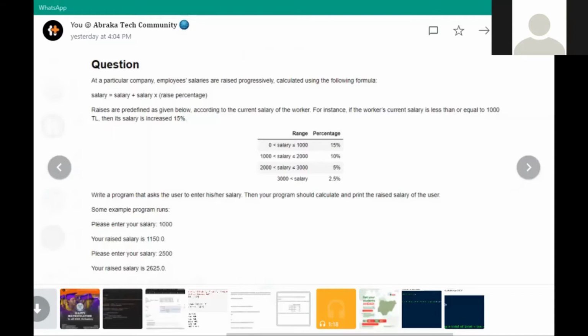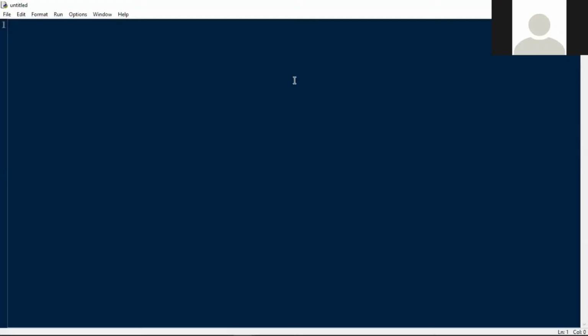I'll open my Python IDLE. I'll open the environment and I will share it with you. Okay, so that is what I have now. I'll just call it print salary increase calculator.